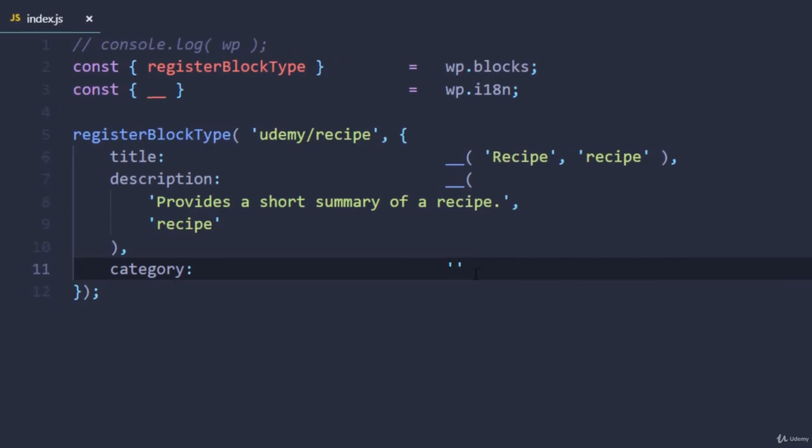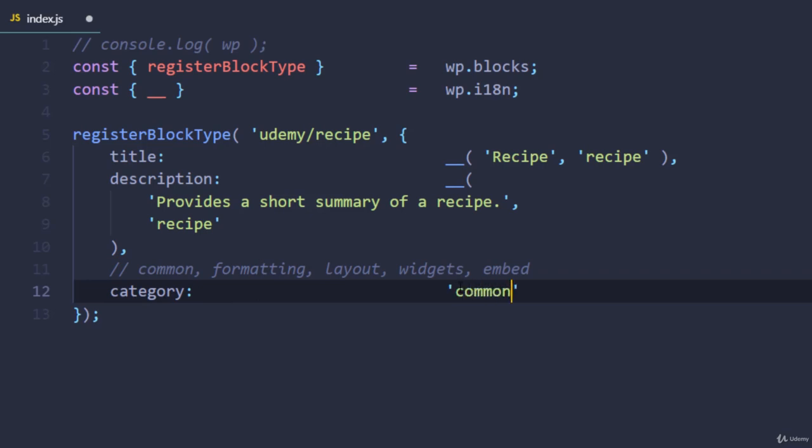I'm going to add a comment above. Here are the following categories: Common, Formatting, Layouts, Widgets, Embed. For our recipe widget, we'll be using the category Common. The next setting we can set is the icon.